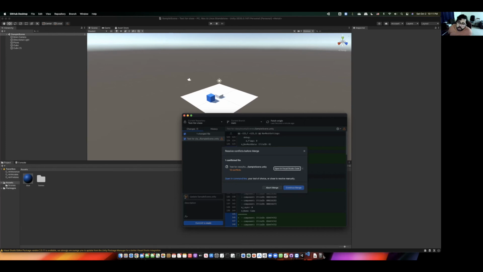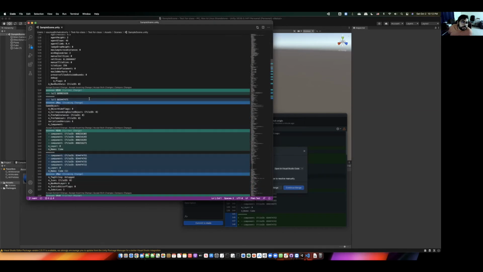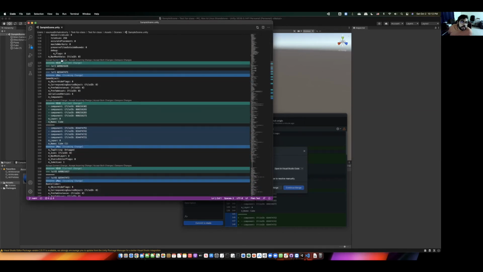So maybe I can go with Visual Studio Code, and then okay. Basically it will ask you which one do you want to update: the version that is already available on the main branch, which you want to accept, or the current version which you are going to merge from your iMac branch.